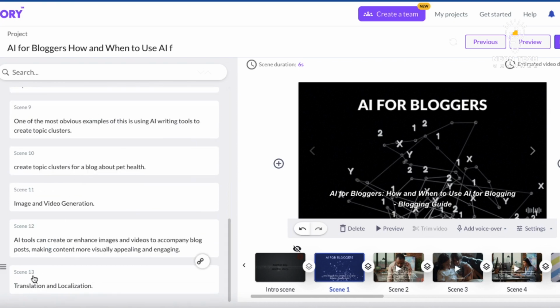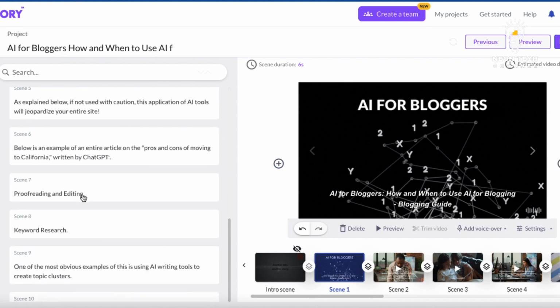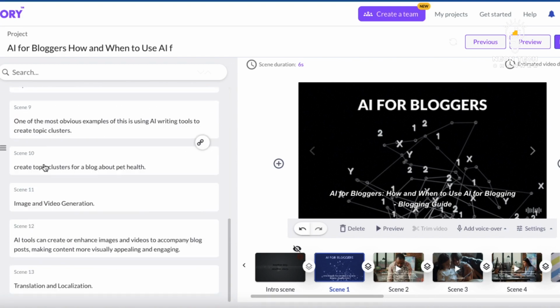You can say, AI blogging. So now it will show you the visuals according to the AI blogging. As you can see, here are different visuals. Now if you like, you can simply change it, and it will be changed. Okay? See, it's changed.